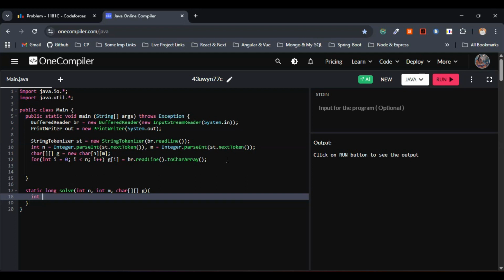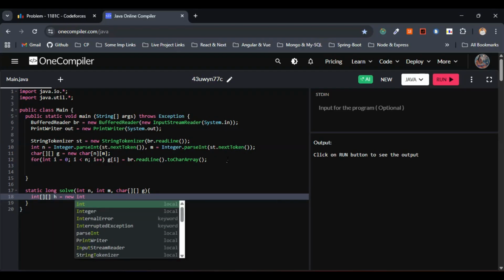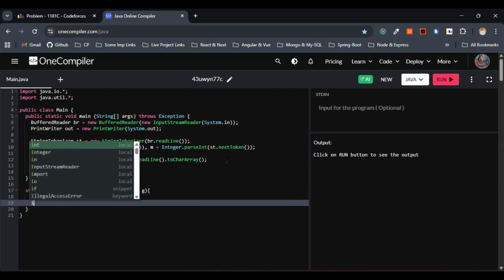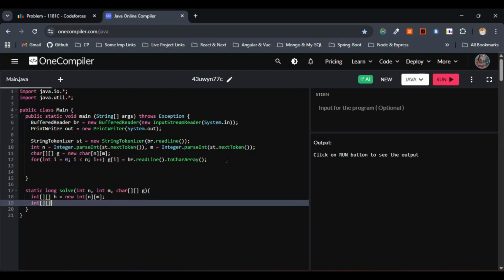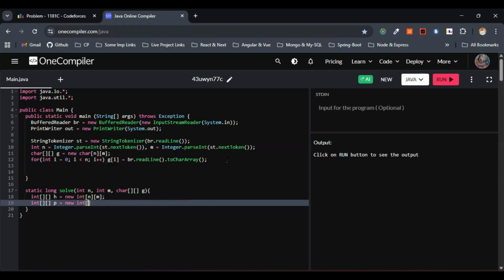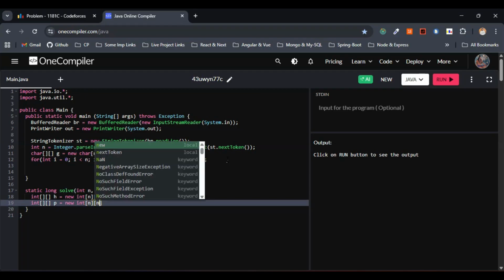For the vertical streak length, I'll just go with int h equals new int of grid. We have considered n rows and m columns, right? So I'll just go with n. For cumulative count, I'll just go with the same thing in a different variable. So this one will be new int of n and m respectively.